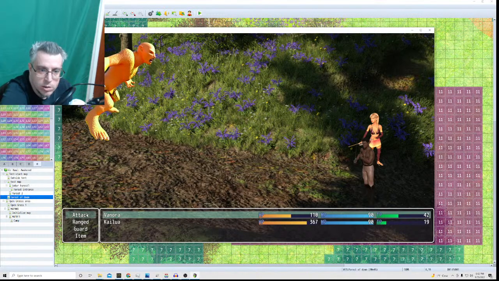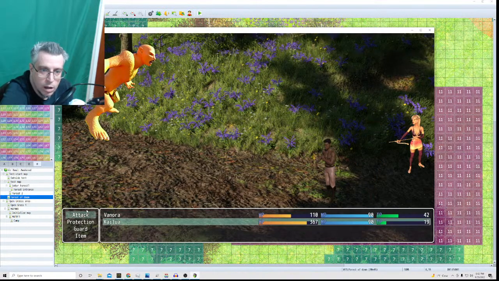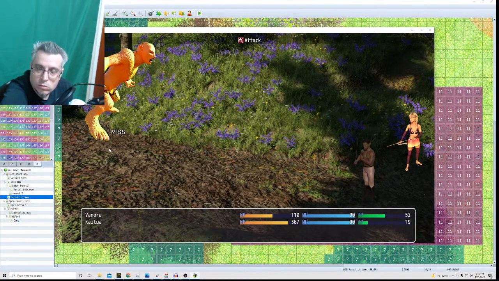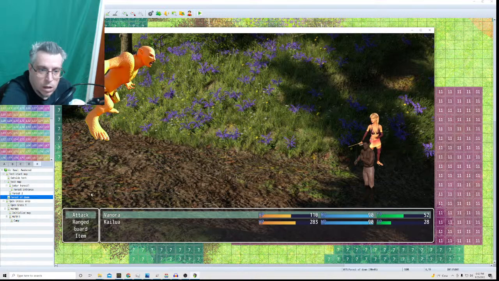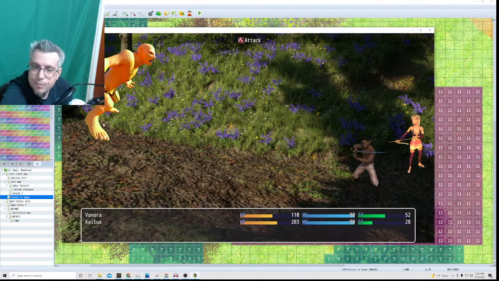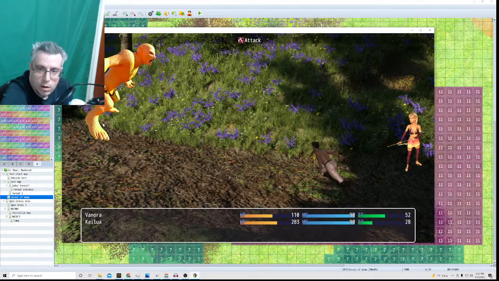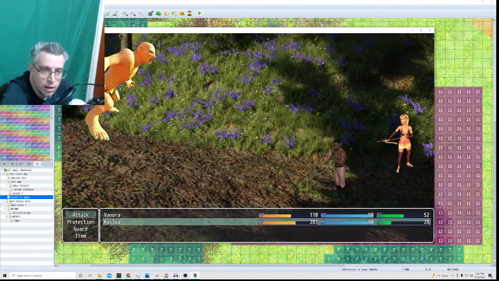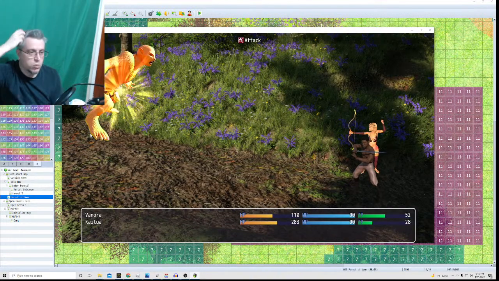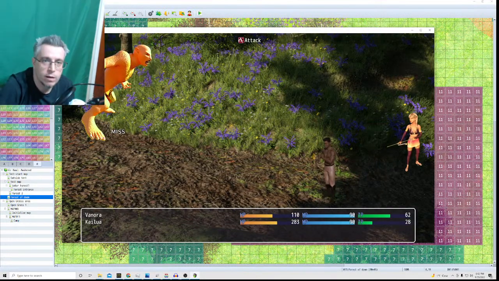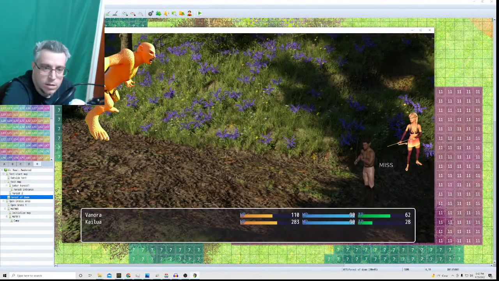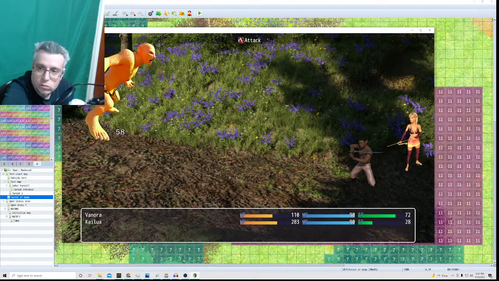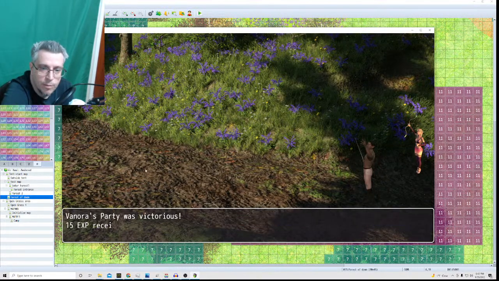Ooh, yep, I messed her up. Yeah, we're definitely gonna want to use a potion after this. Ooh. Oh, we got lucky there. What I'm thinking is once they level up to the next level, they should be able to beat this type of creature pretty easily. There we go. There we go.